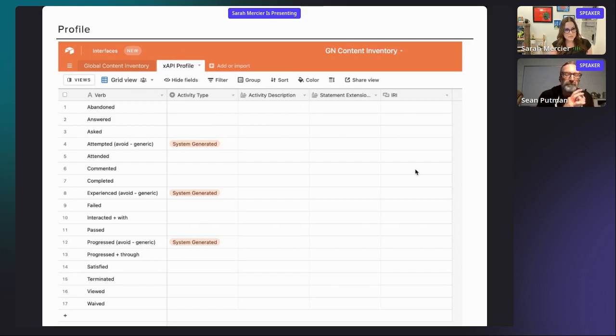The second step was that we said, here are the ones that you should probably avoid because they're super generic, especially at this point in xAPI. Things like attempted, experienced, and progressed. They're system-generated verbs, meaning that most tools that have just, so let me step back a minute.